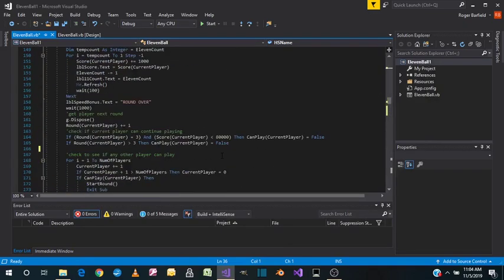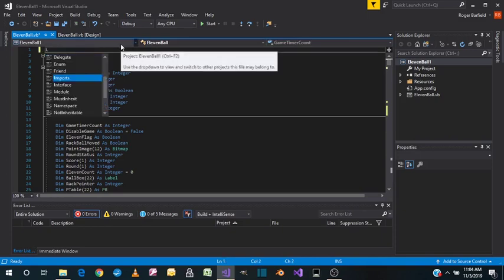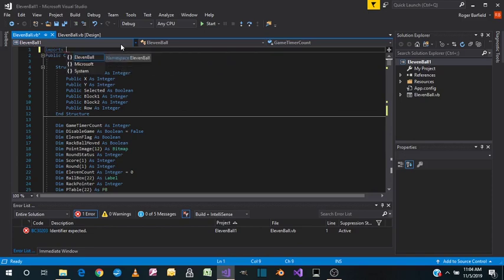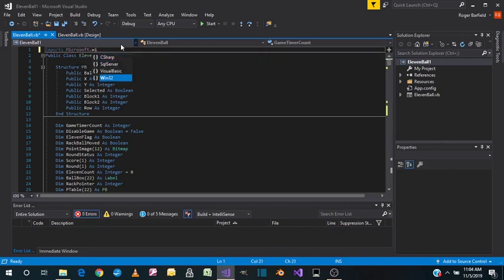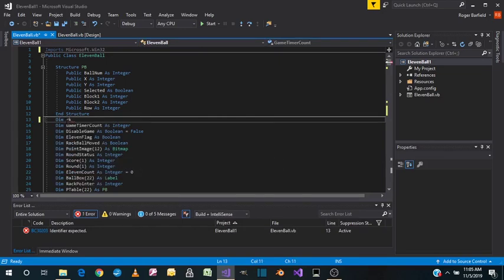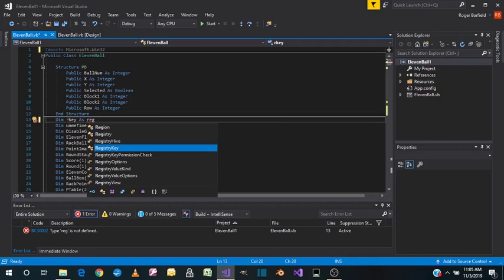Now to use the system registry, we need to go all the way up to the top above the 11 ball, and we need to import Microsoft.Win32, and then we need to add an item in our variables. I'm going to call it R key, for registry key, as registry, as a registry key.